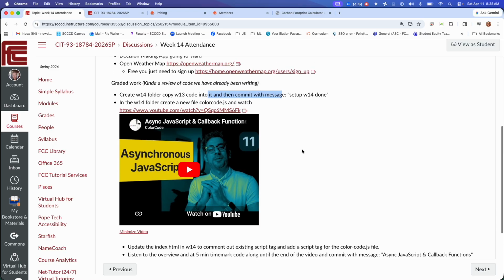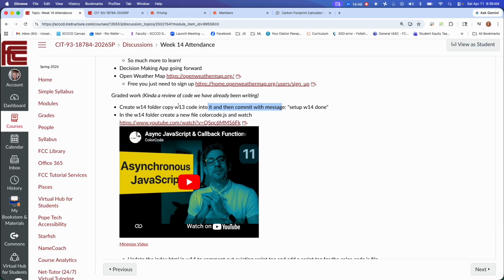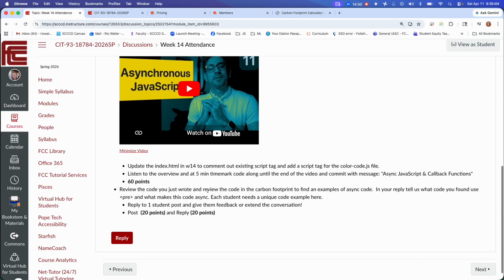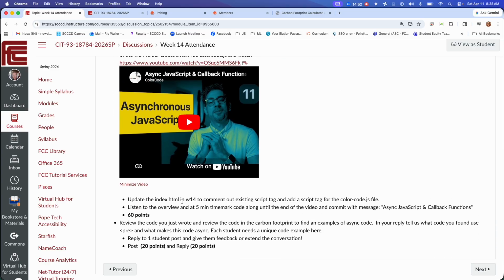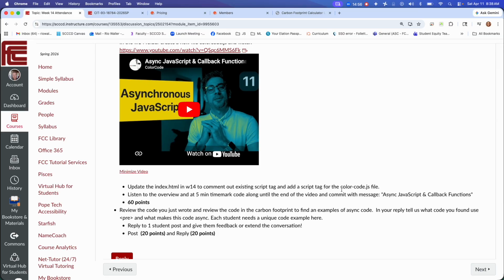I love this content. I think it really helps because it covers some of the stuff we've already been writing, and that's part of what's going to be your graded part besides doing the actual code along. In this case, we're going to create a new file called colorcode.js. You're going to change your existing script file and comment out the ones that are for the car.